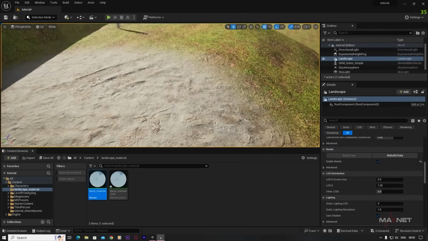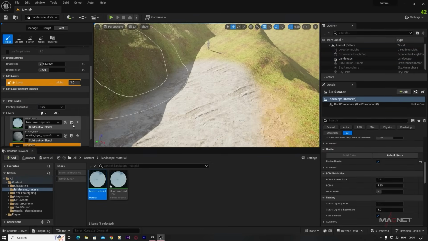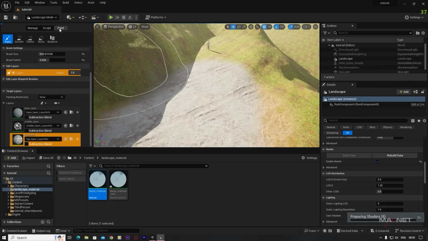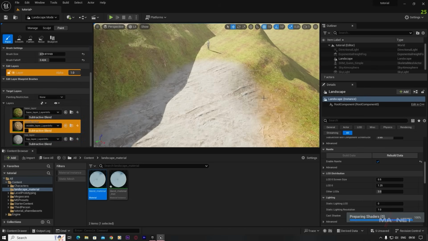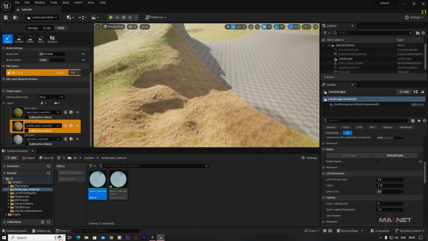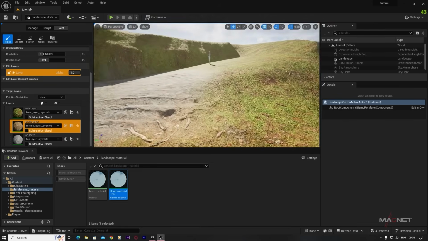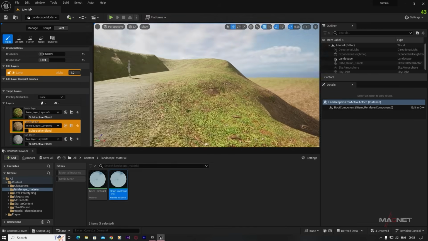So now we're going to paint our landscape. So again, we go to our landscape mode here, then we go to this paint option here, and we're going to start painting. So maybe we select our middle layer here, and then we're going to start painting over here. This all depends on you, so you have to adjust it according to your need.